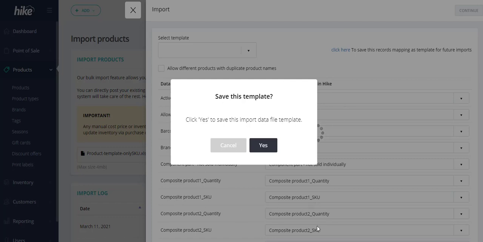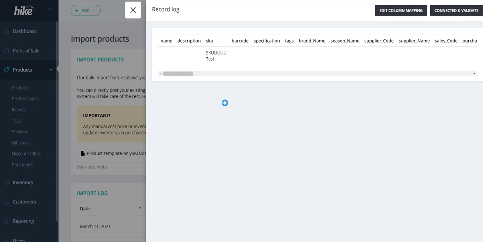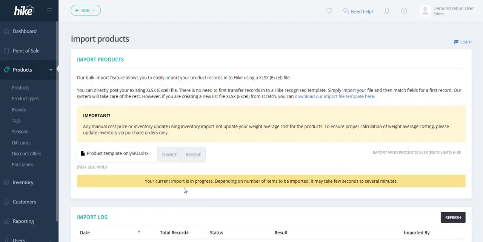template if you do have some custom mappings that you've assigned. As we are using an existing Hike file template that's available, all the mappings should be available, so we won't need to save the template. Now again, it'll double check all the mappings for you, and you can edit the column mappings again if required. Otherwise you can select connected and validate, which will then try to import the file into the system from there.